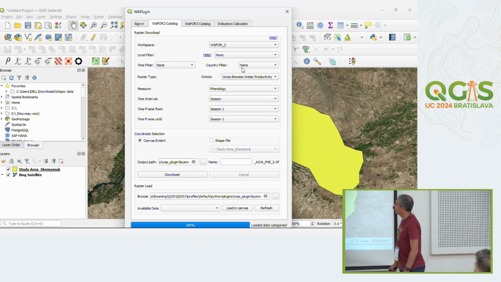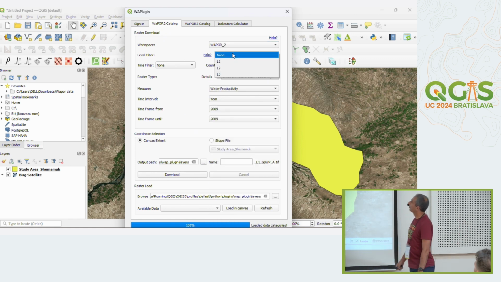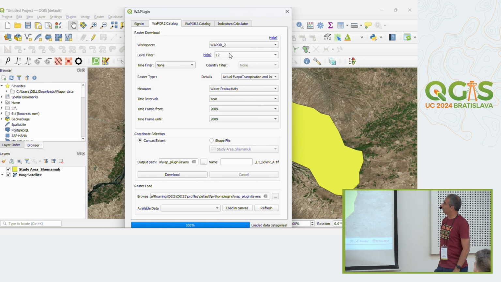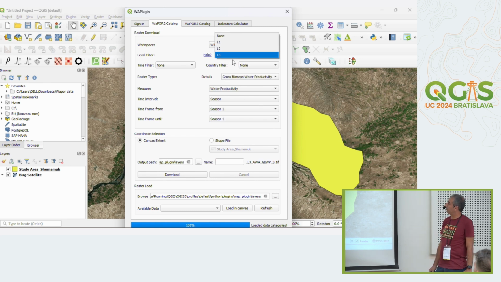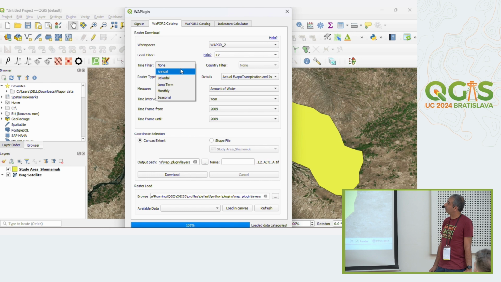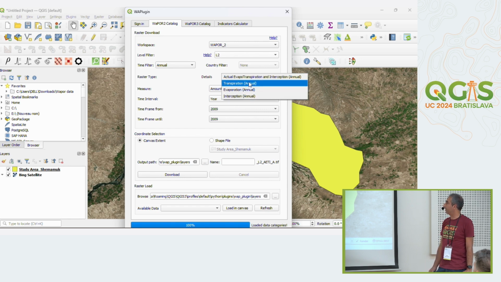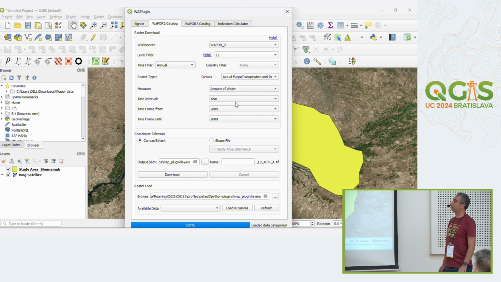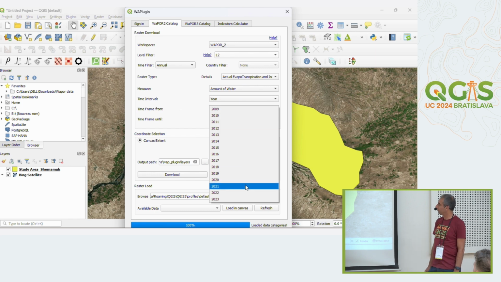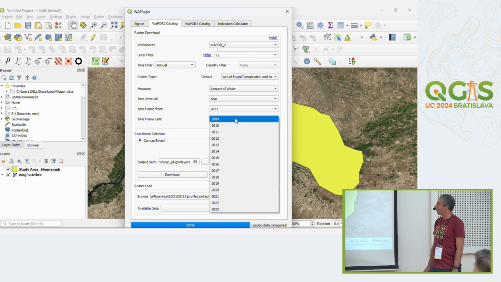So here we choose the WaPOR 2 catalog. You choose one of the resolutions. So here we choose level 3 or level 2. And you can set the time filter. There are different temporal resolutions in which the data is provided. And the interface adjusts to those settings. So, of course, when you have annual, you only need the year. And when you have decadal, you also need the days and the months. And you can choose the time frame.